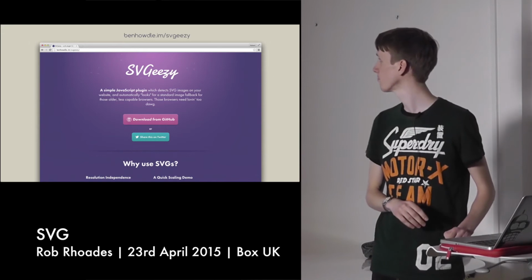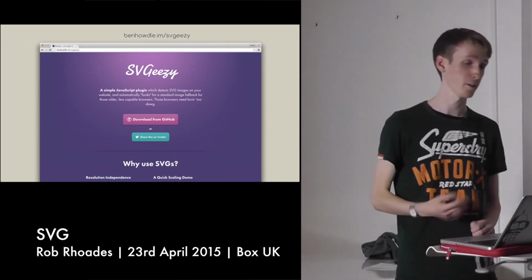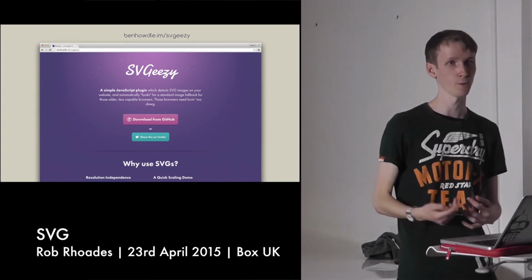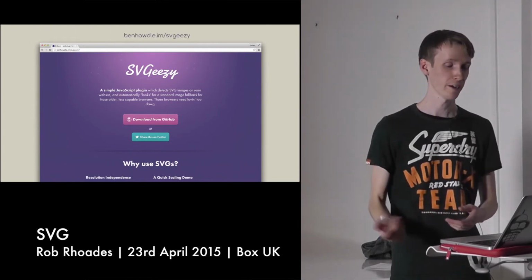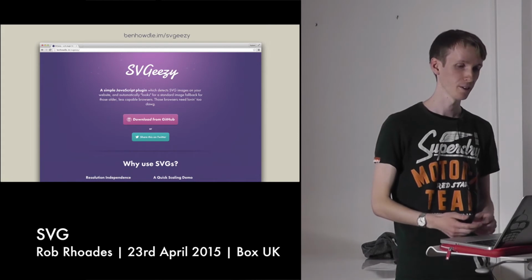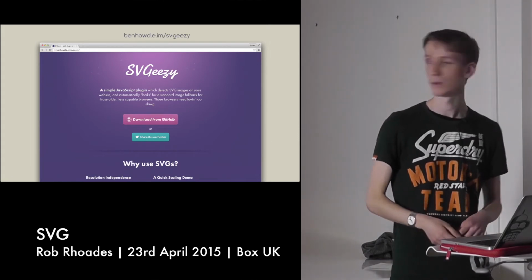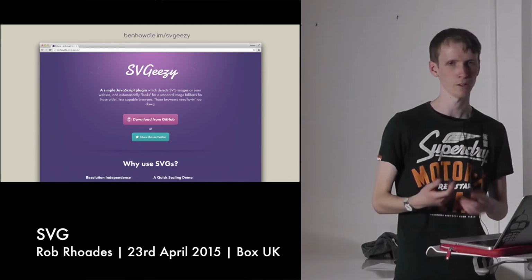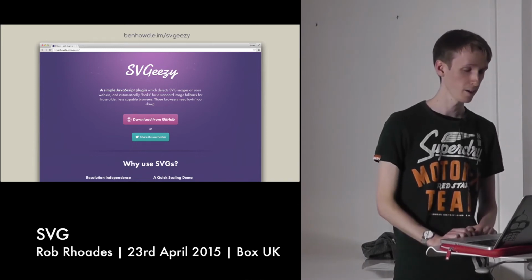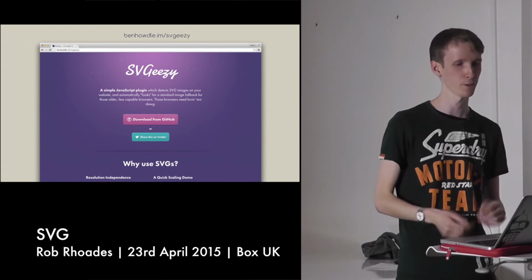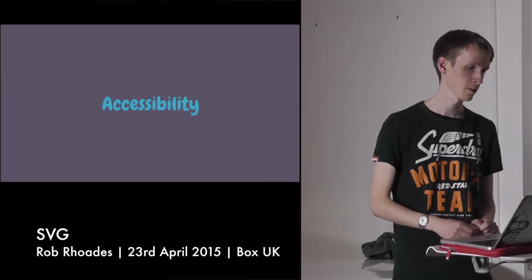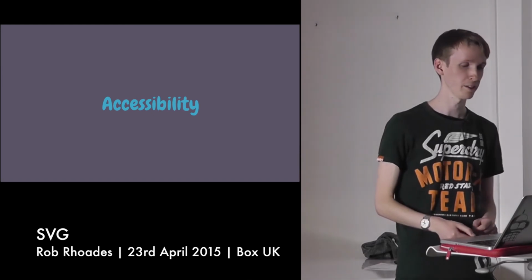Anyway, another option is SVG Easy, and this will basically search the markup for any mentions of .svg and replace it with .png, which can be useful. There's a load of other techniques that people have used, like using switch blocks and stuff like that. They all have their pros and cons, but those are the three that I picked out, which are quite nice. So what about accessibility?